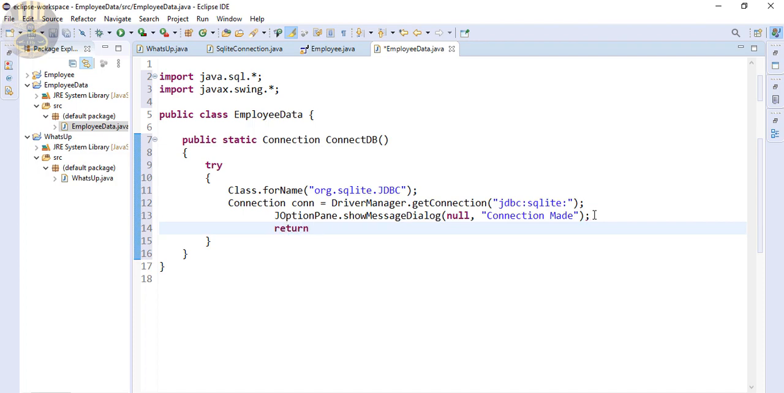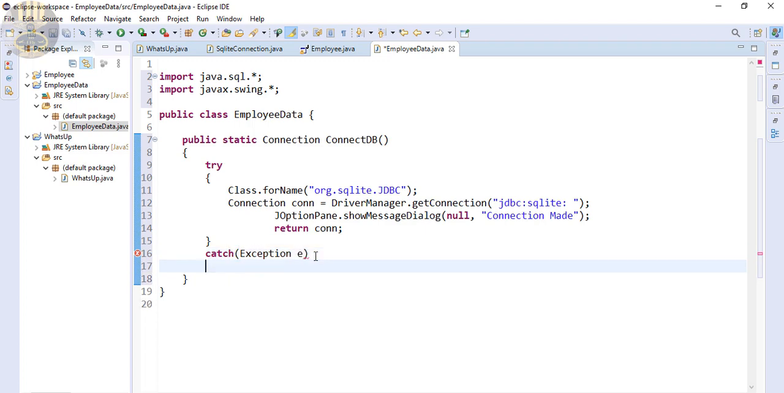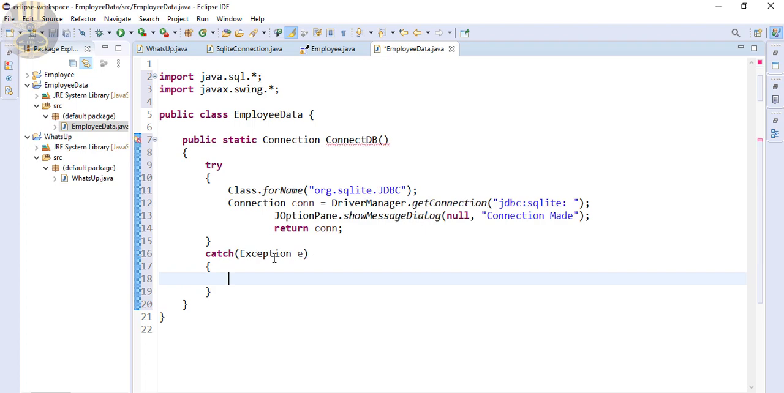Return conn. But right now, as you can see, I don't have any database because I haven't created that yet. We will create that together. So let's come right down here, and right underneath, since I've used try, I might as well catch whatever error in there. So catch exception e, and enter a semicolon here as well, or curly braces.